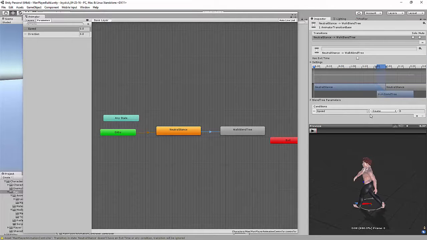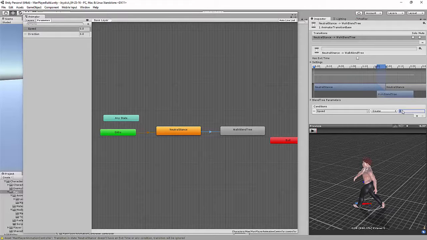So we're going to go ahead and add speed is greater than 0.01. Okay, so that's that.